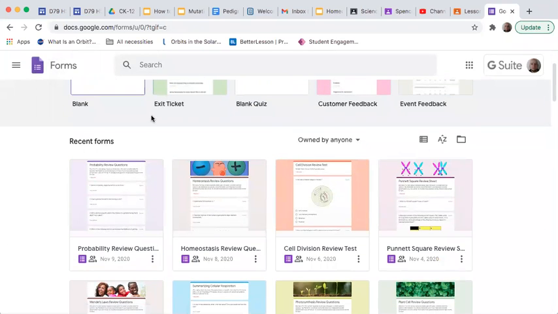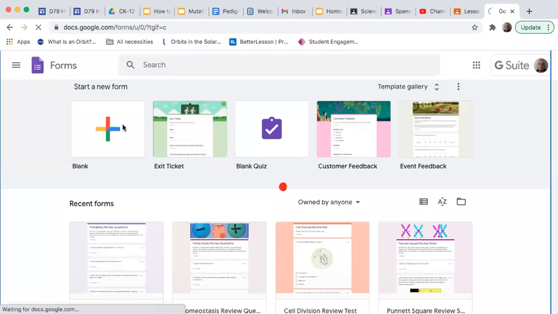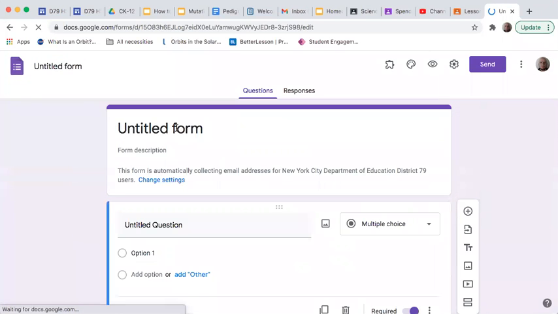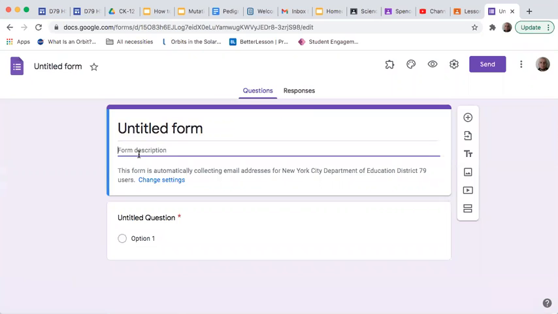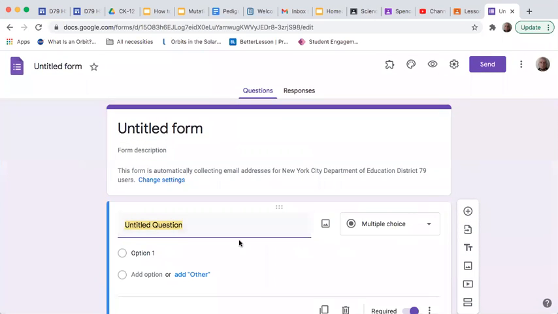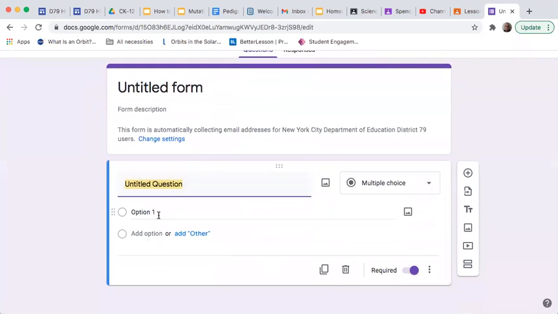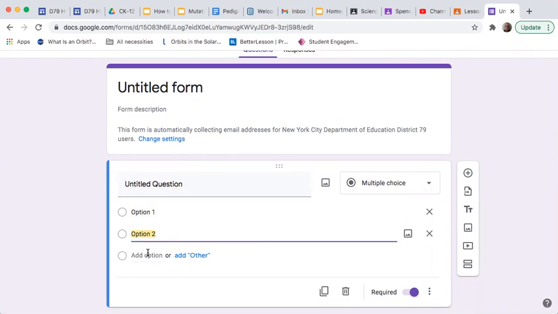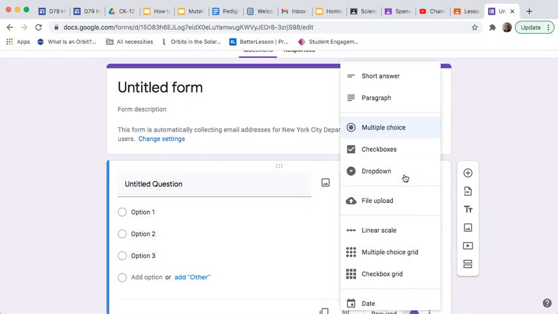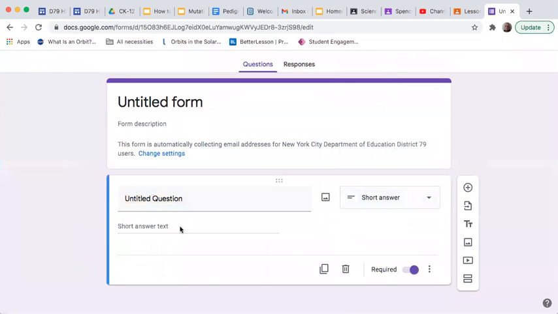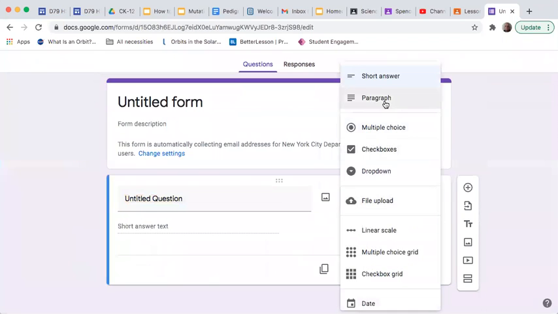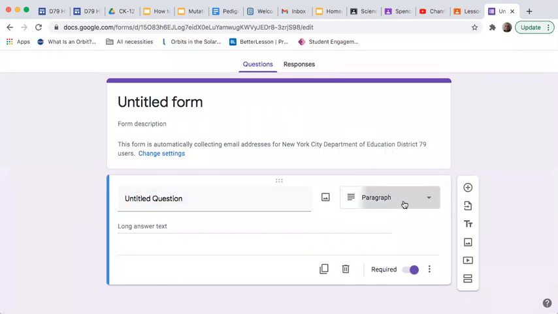All right, so let's say you start a blank quiz. Then obviously you're going to put a title, description, and your first question. And for each question, you can add additional options, or make it a short answer response question, just a short answer, or if you want them to write a paragraph.